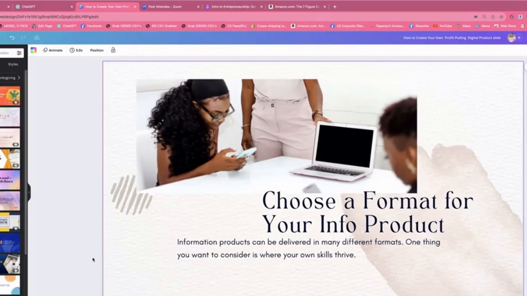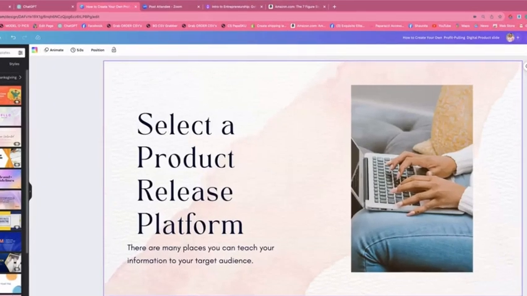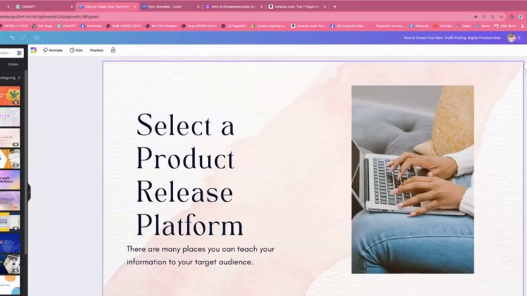So if you're good at writing, do writing. If you are good at audio, do audio, video, whatever. You choose your format that is easy for you and resonates good with your audience. Next, you want to select a product release platform.